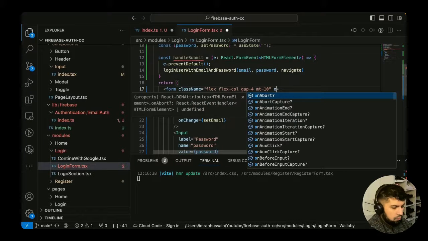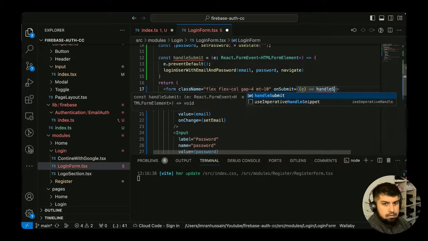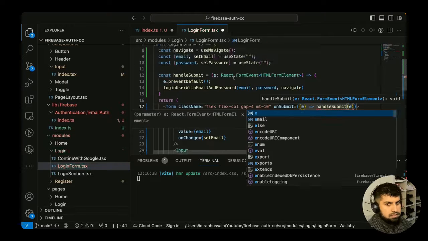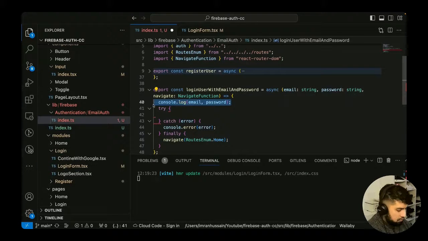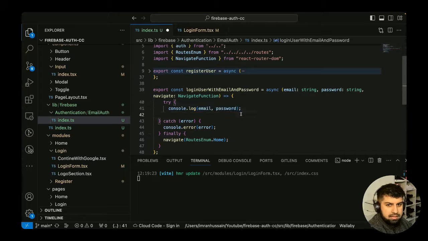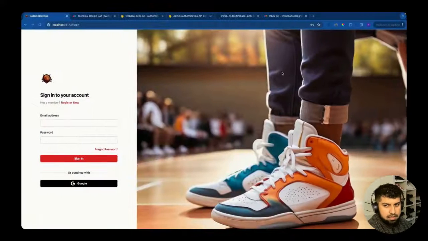So we also need to hook up the on submit, which takes in the event and then it handles the submit. So now there's only one thing missing, which is this try block here. So let's put this code in here, and now let's save all and test to see if login user with email and password function is working in our app.